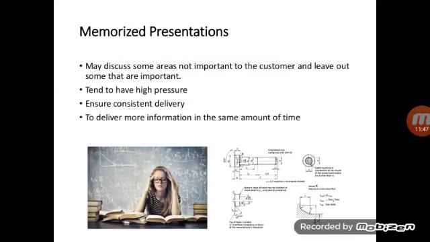Okay, so memorize presentation. By the name itself, you know the presentation is by memorizing, which most of you will do, not all but most of you. Where you memorize the points, and then you start to vomit out the points without realizing whether that particular point really helps the customer or not.